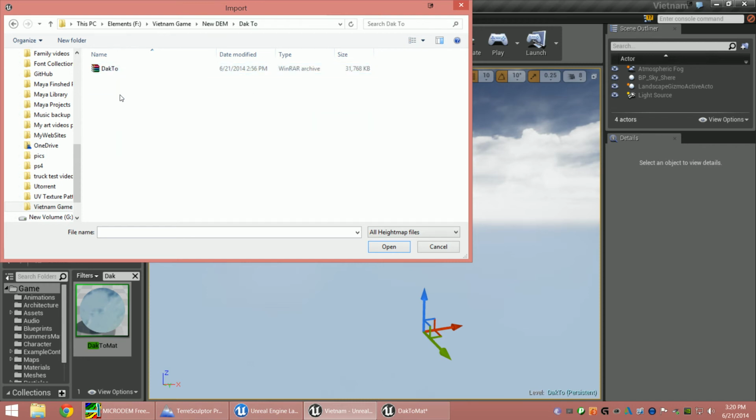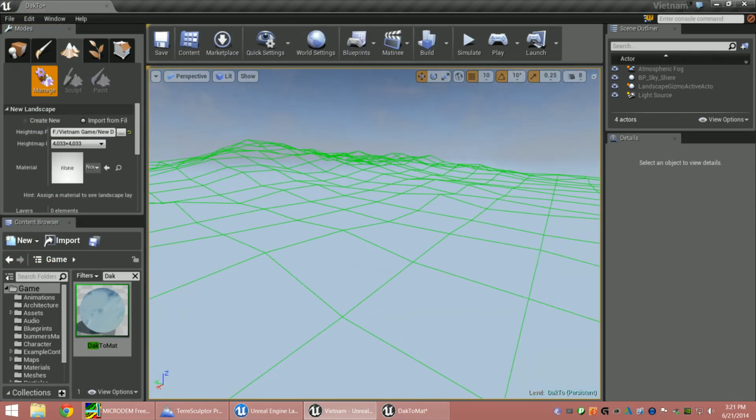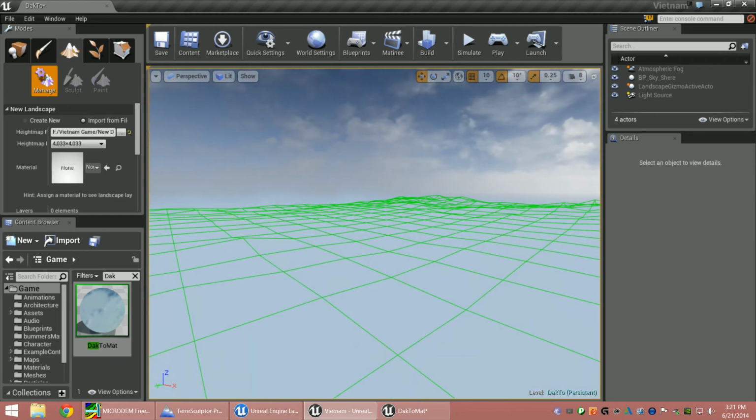Here's our folder, and right here it's going to be this compressed dacto, and it's our 16-bit. Yeah, and that's something else too. You'll want to have WinRAR installed on your machine if you don't already. I don't know why it changes it over into a WinRAR file, but that's why you see the books. But it doesn't matter. You click on it, you click open, and you can already see it brought in the landscape.